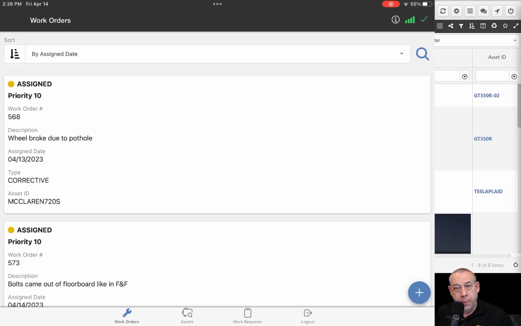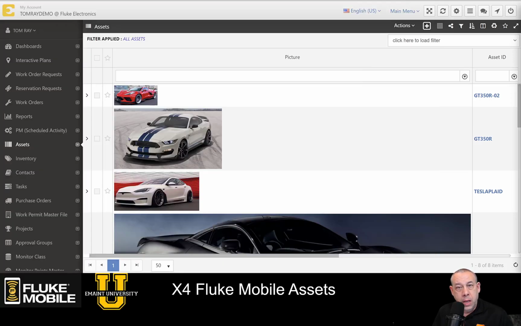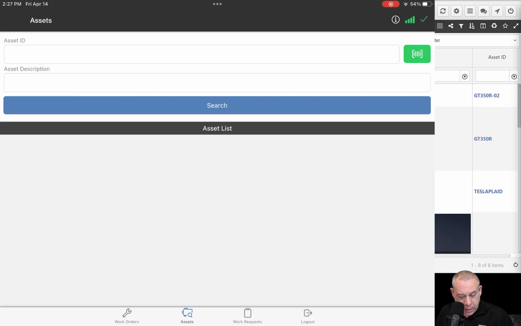Let's continue this journey. So, number one, on the screen now, you see X4. And there's our GT350R. Because in a minute, we're going to come back to this, and I'm going to show you something that we can do that's very unique to Fluke Mobile X4. So first, we're going to do something by clicking on Assets here to see what we've got.